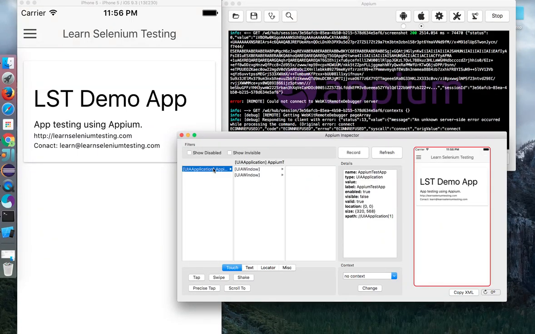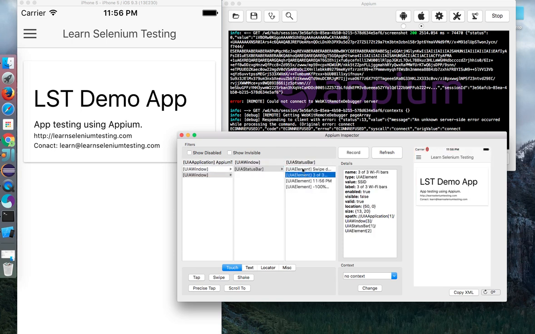Okay, now I'll hover here. I can see two applications. If I select that, I can see a status bar. If I go on the status bar, I can see two elements. And if you notice carefully here, you can see things are being highlighted.